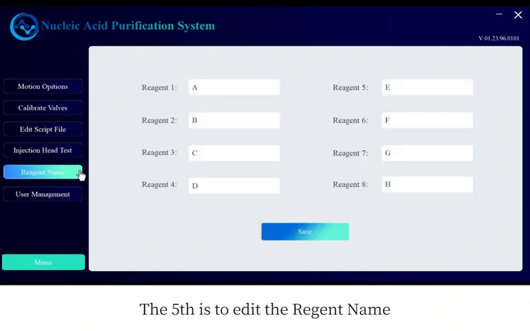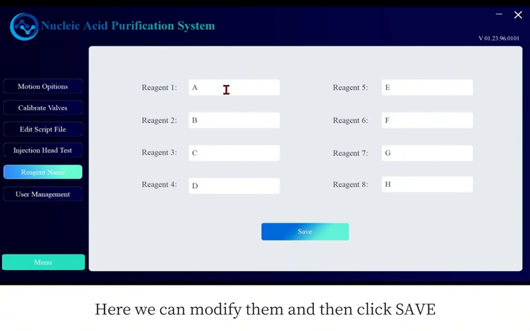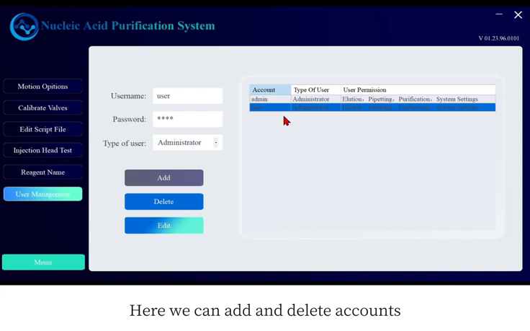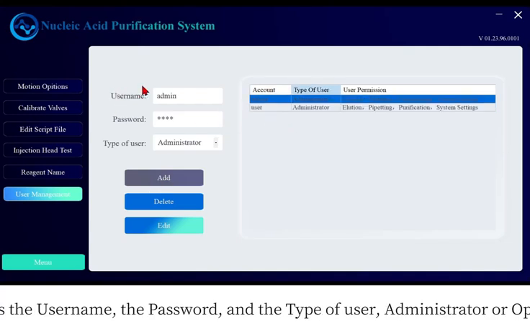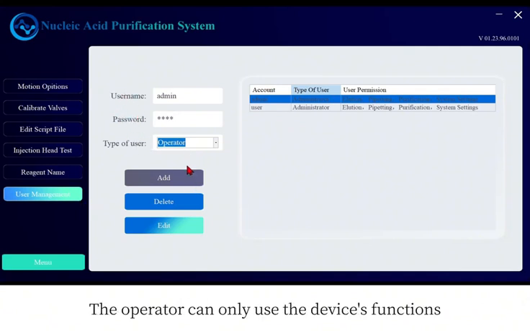The fifth is to edit the reagent name. The device is initially set with 8 reagents, A, B, C, D, E, F, G, H. Here we can modify them and then click Save. The last one is User Management Settings. Here we can add and delete accounts. Here is the username, the password, and the type of user: administrator or operator. Administrator can control system settings on the device. The operator can only use the device's functions.